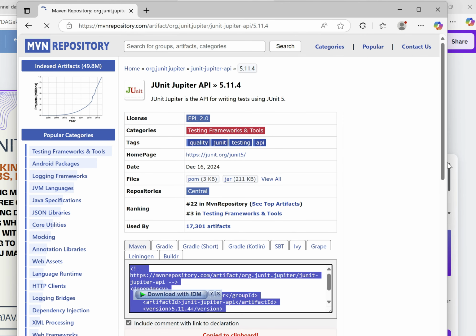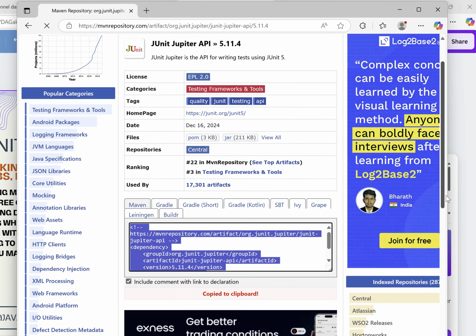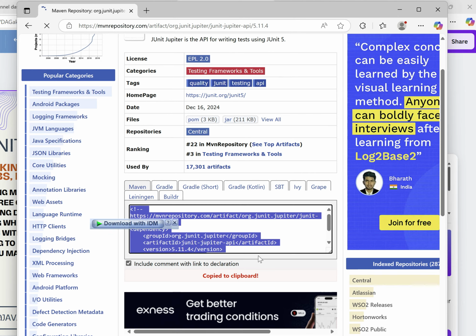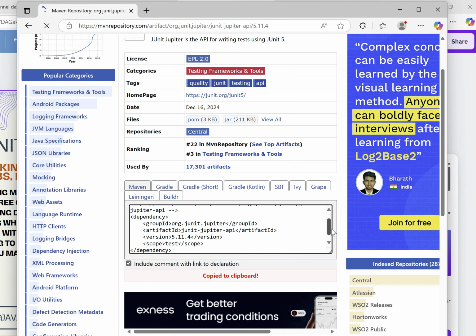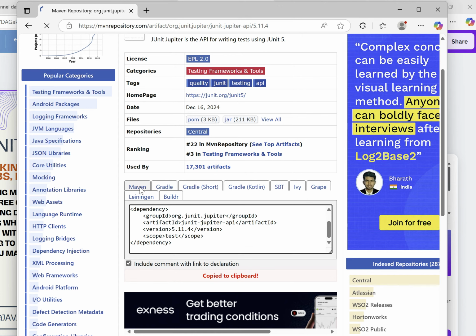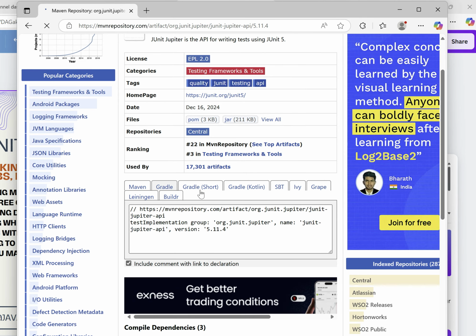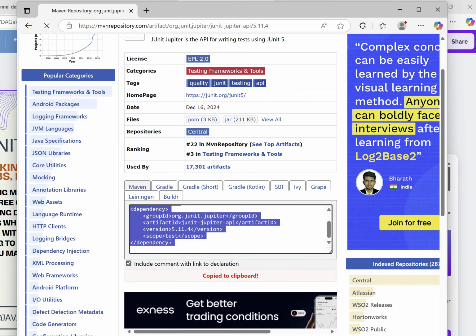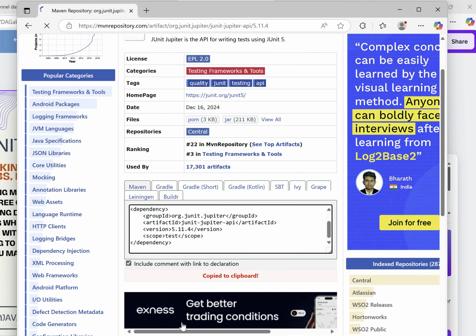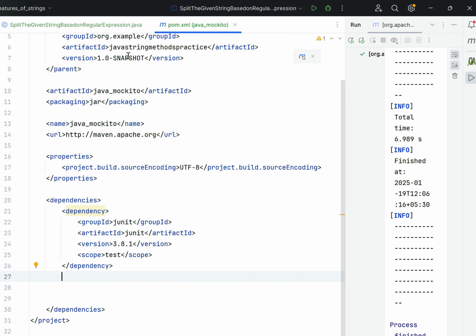Once you click on that, it will be taking you to the dependency. Here you can download the JUnit jar for multiple build tools. You can download for Maven, for Gradle, for Gradle short, Kotlin, SBT, Ivy, Grape, Builder. But as of now we need it for Maven. So just click it and copy it from there.